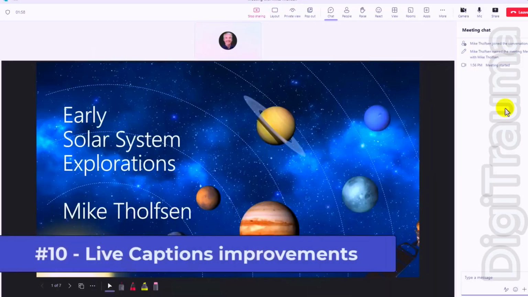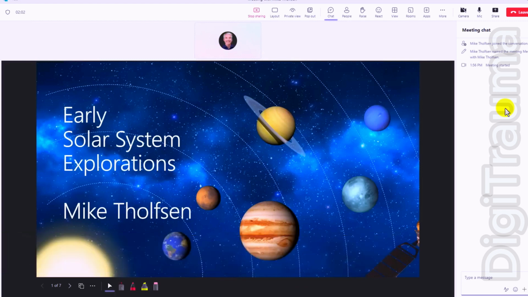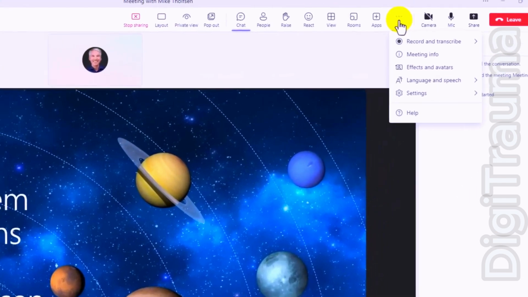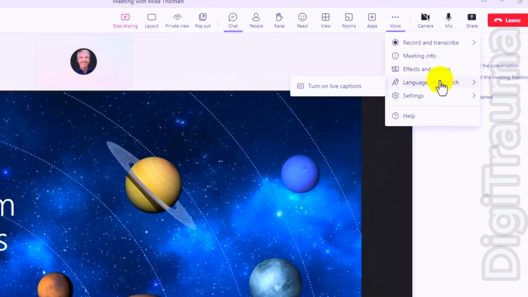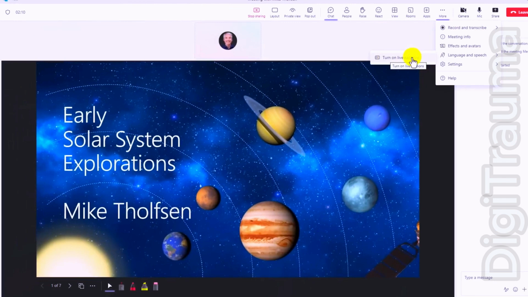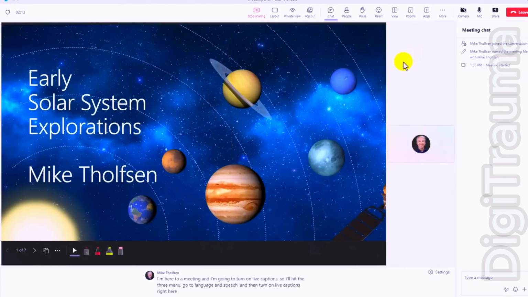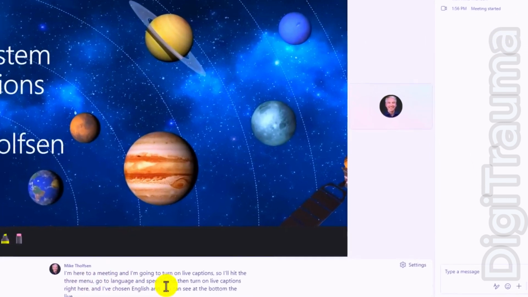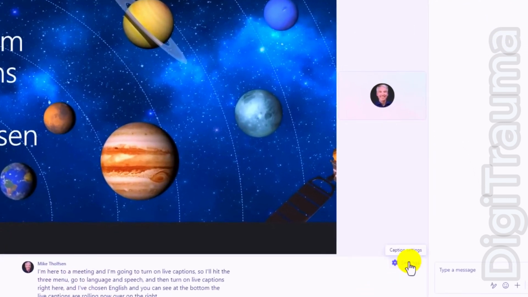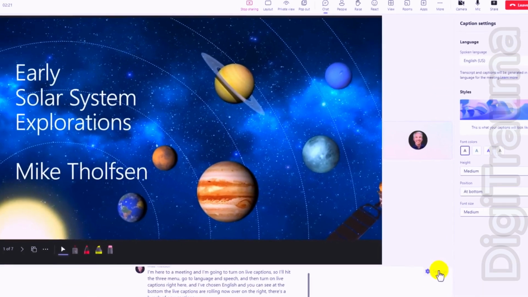The 10th new feature are improvements to live captions and the way you can style them and position them. I'm here in a meeting and I'm going to turn on live captions. So I'll hit the three-dot menu, go to language and speech, and then turn on live captions right here. And I've chosen English, and you can see at the bottom the live captions are rolling. Now over on the right, there's a bunch of new caption settings. So I will click settings here.